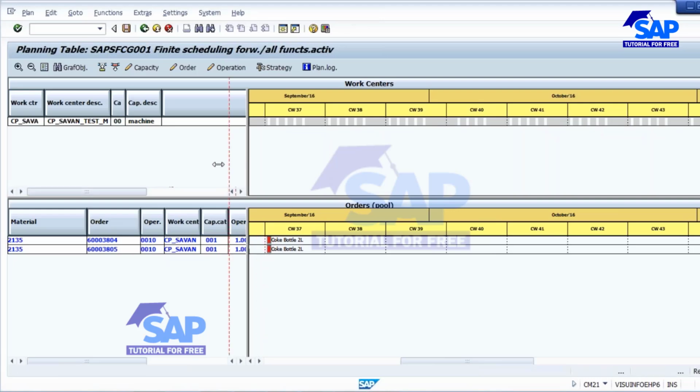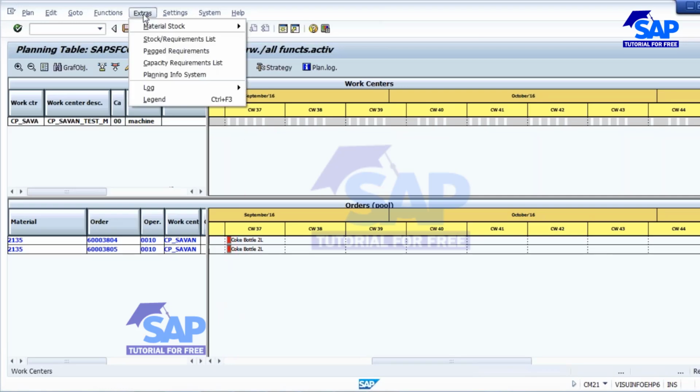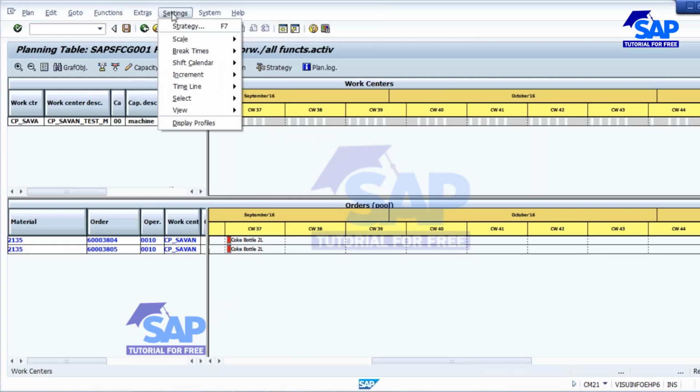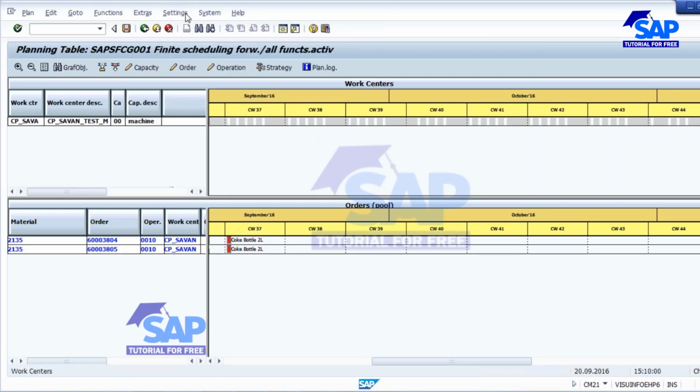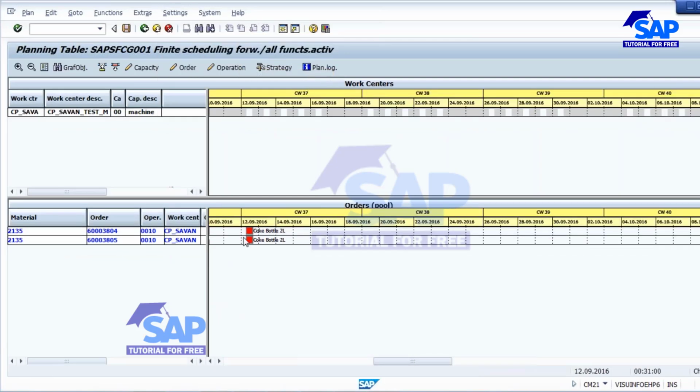Now if you observe carefully, on a particular day both are showing a red sign. Are you able to see? There is a red strip. That means there is a capacity overload. So if you want to see date wise, go to extras, settings, scale to daily period split. By default it is showing week wise. Now if you want to see day wise, go to settings, scale, daily period split. So now it is showing daily period split.